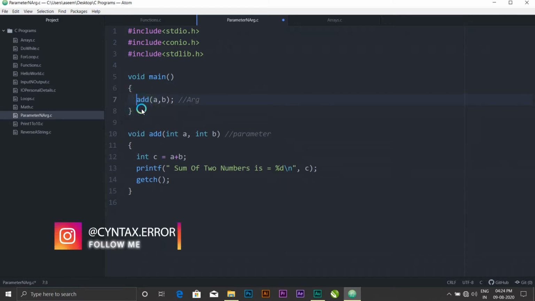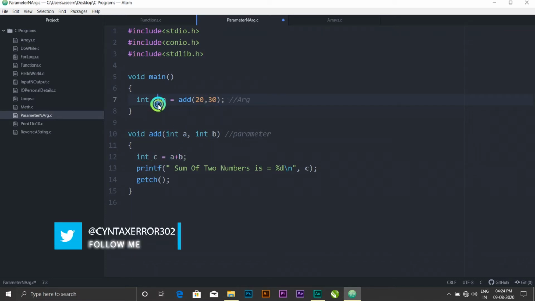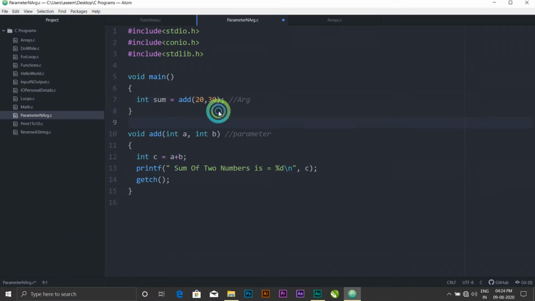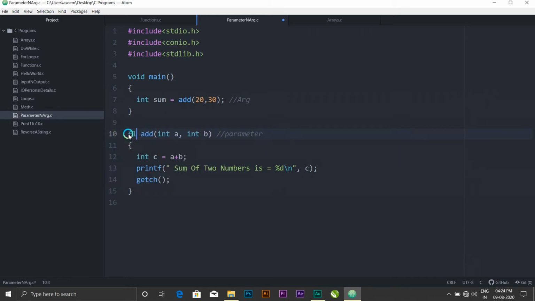When we call the add function, we will write int sum is equal to add. The function will be called after this assignment operator. So the value which the add function returns will get stored in this sum variable, right? Now in the function declaration, we change the return type to int, as we will be returning an integer value. Please note this will change according to the data type, right? If we are returning a float value, it will become float and so on.